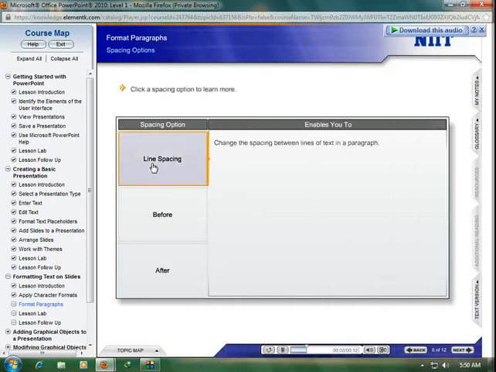Spacing refers to the vertical distance between lines or paragraphs of text. PowerPoint provides you with 3 spacing options. Click a spacing option to learn more.